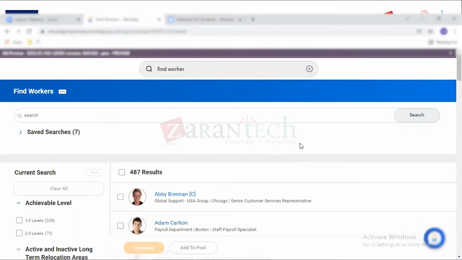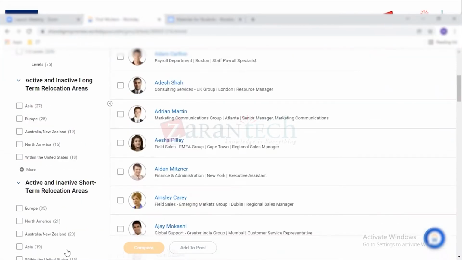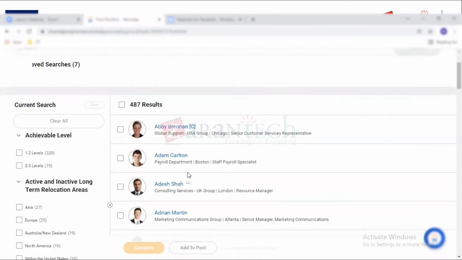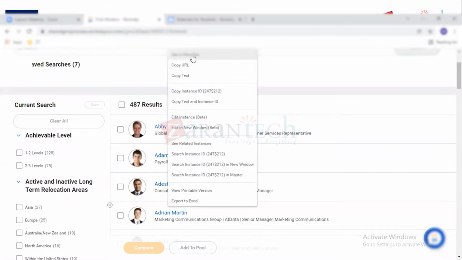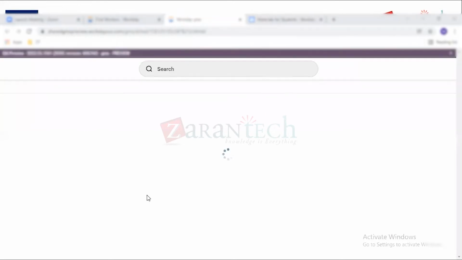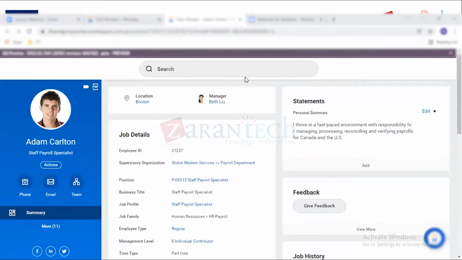you look for any talent information based on your criteria. So the criteria are listed here. Based on the criteria, I can look for the information. Since it is object oriented, let's say I wanted to see the details of Adam Carlton. I say see in the new tab. See, now I can see Adam Carlton's profile. Did I use the search bar to look for his information? No, I simply click into another tab and I can see his profile.